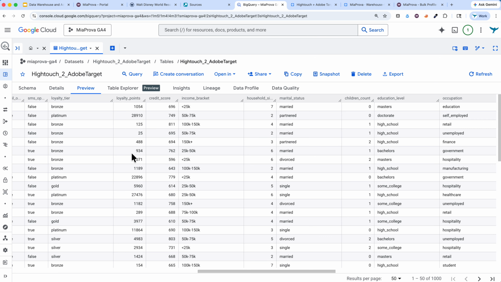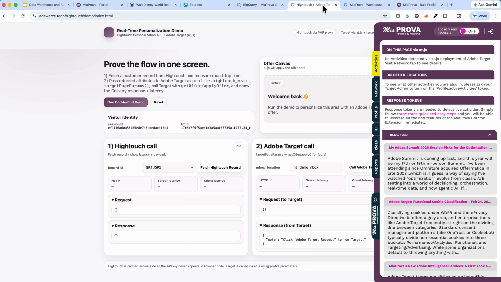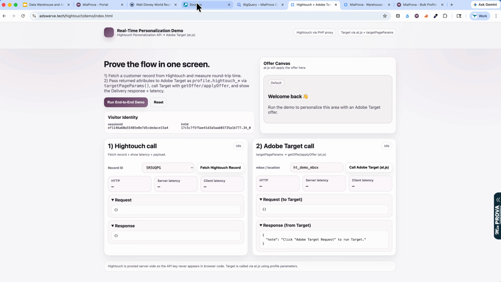So here's this wonderful data set within BigQuery. I have BigQuery connected to my Hightouch, which is pretty cool. Okay, so now there's the BigQuery. Now here's what I want to show you. Let me jump back to Hightouch really quick.